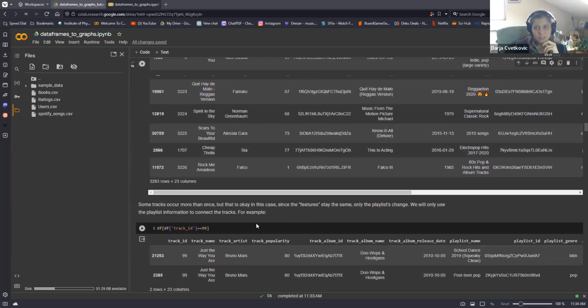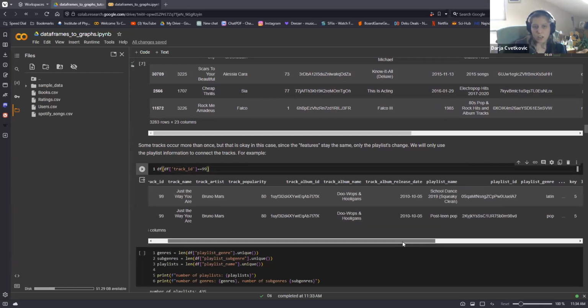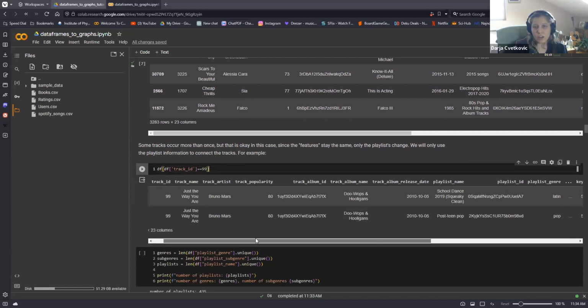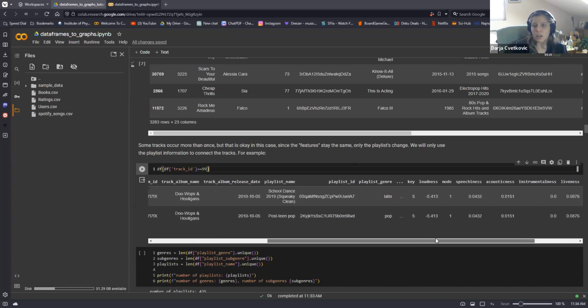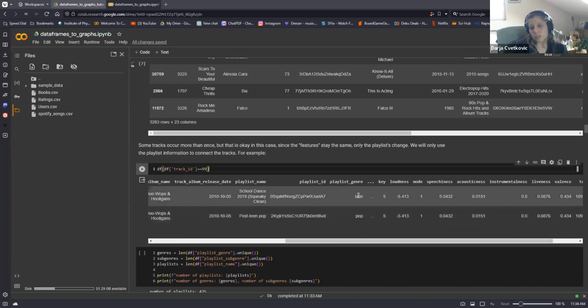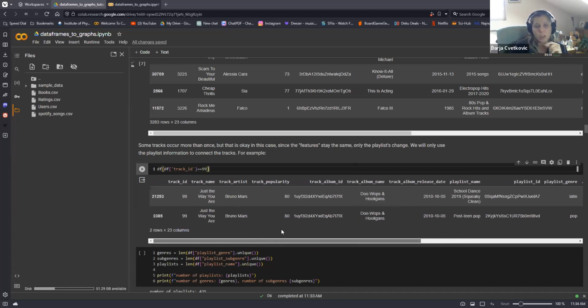Okay, so first part, the easiest part is done. Like I said, some tracks occur more than once, and it's okay in this case because the features will stay the same. The tracks always have the same features. Like here we see that this Bruno Mars track appears in different playlists. That is the difference. That is why it occurs more than once. We see that it's in a different genre of the playlist as well, but the key, the loudness, the mode, all of that numerical information, considering specifically the track, stays the same.